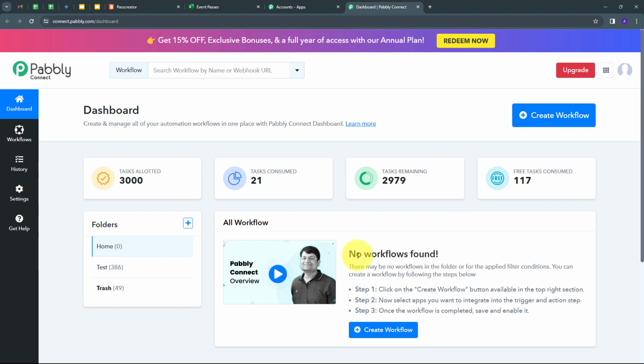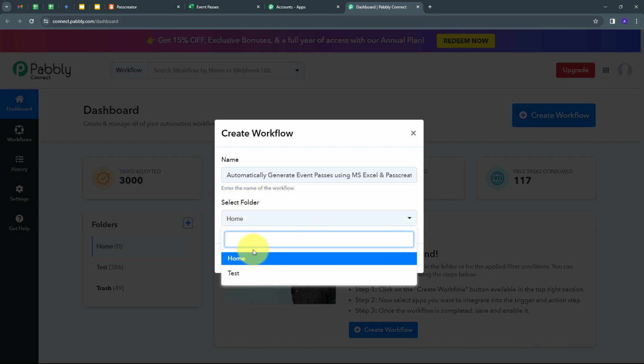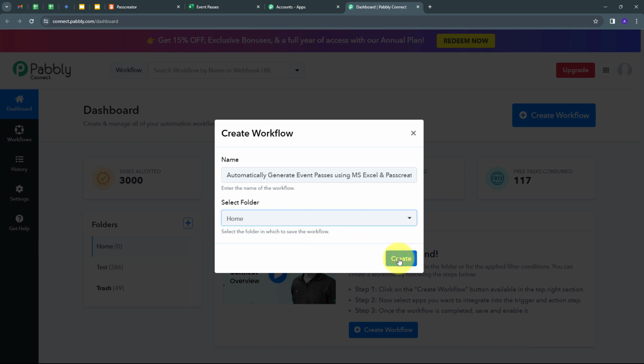Here, this is the workflow section, and we can see all the workflows that we will create here. And this is the folder section. We can create a new folder here, and we can save any workflow in any particular folder that we want. Now here, I want to create a new workflow. For that, I have to click here on this Create Workflow button, and this window will pop up. Here I have to name my workflow, so I'm going to name it as my objective, which is to automatically generate event passes using Microsoft Excel and Passcreator. So I'm going to select the folder where I want to save my workflow. So I'm going to open this tab, and I'm going to select Home here, and I will click on Create.